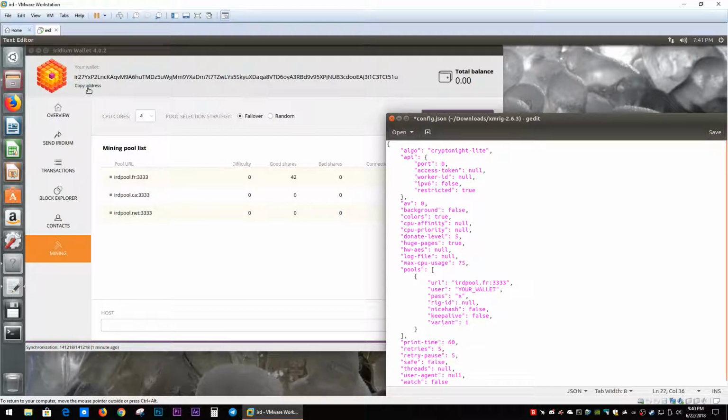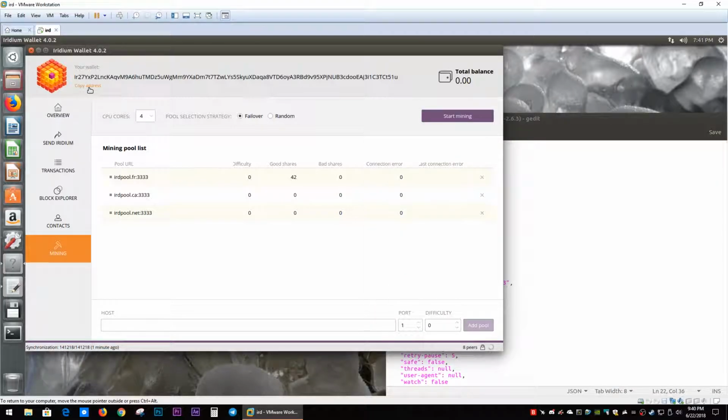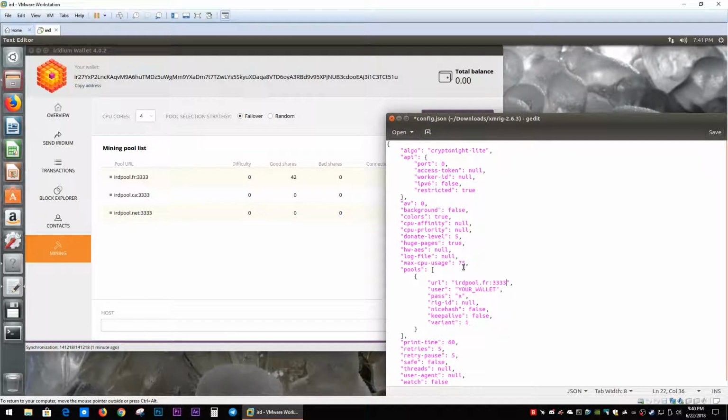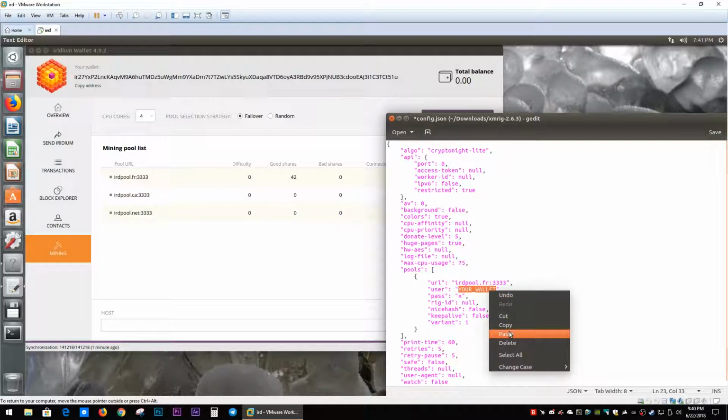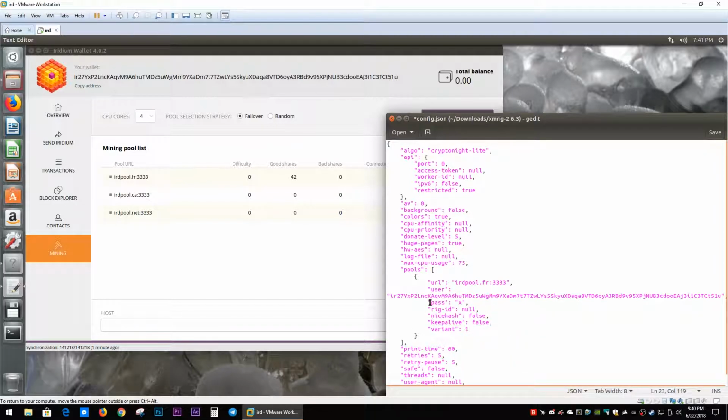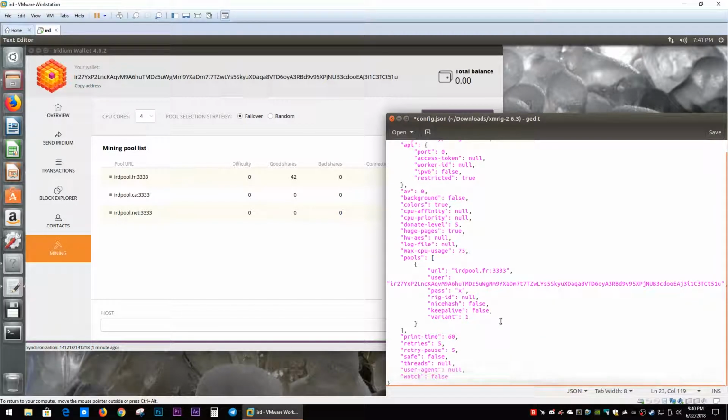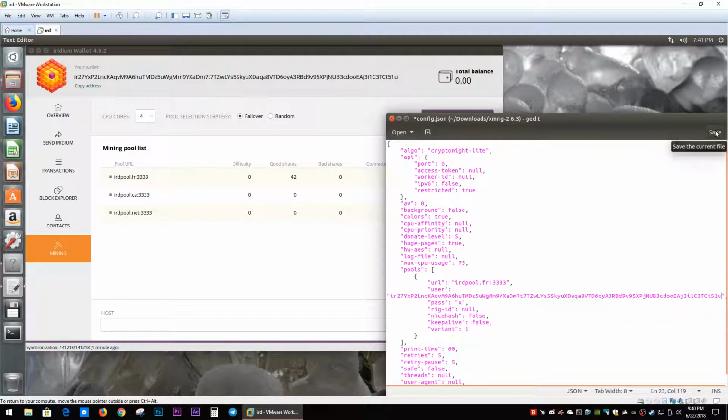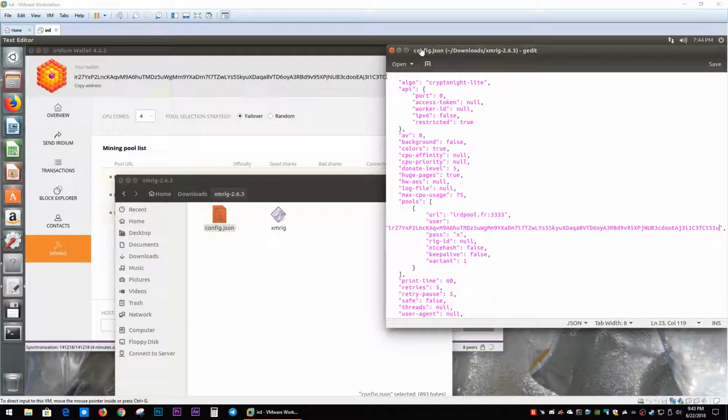Now remember, up here is your wallet. So we're going to click copy address. As you can see, address copied to clipboard. Back over here to the config. Highlight where it says your wallet. Right click, paste. Our wallet's in there. We're not worried about a password. We shouldn't need to change anything else here. And then click save. And then we're going to go ahead and close that out.